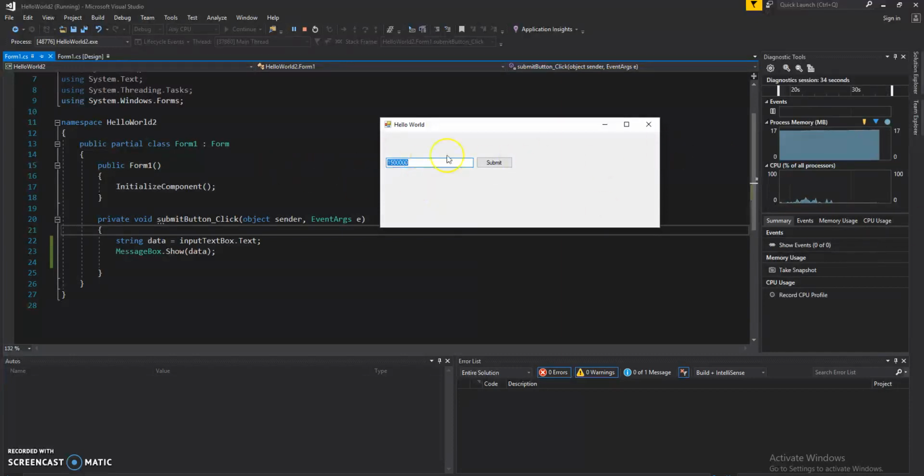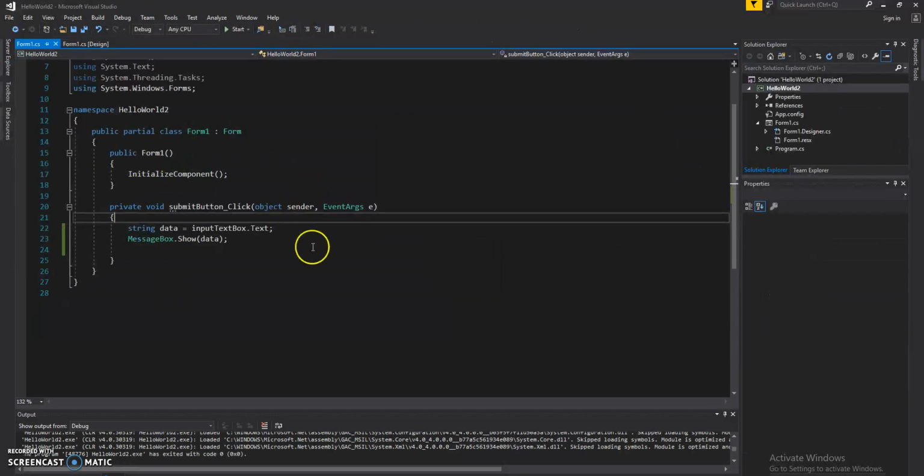So if we wanted to do some calculations like 15 and then hit submit and add another 15 to it, we'd actually have to convert this string into an integer. And that's how you use the text box.